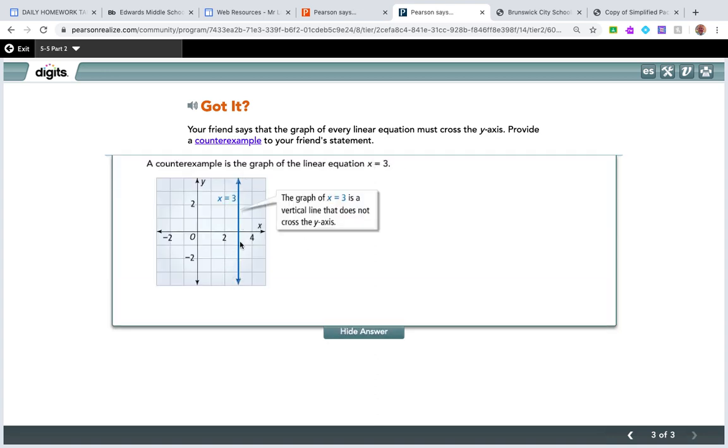We have a vertical line. It's parallel to the y-axis, therefore it does not cross it. We'll talk more about why its equation is x equals 3. It's kind of a cool thing in math.